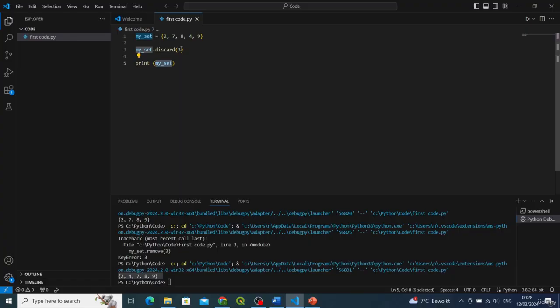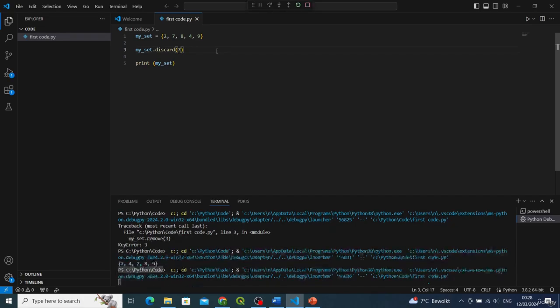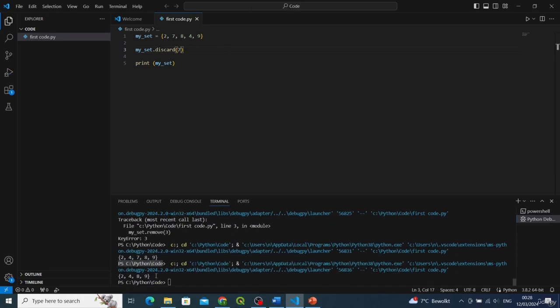If I do 7, it should now remove this value. And now you see 2, 4, 8, 9, it removes the value again. Order is not the same. So this is the difference between the discard method and the remove method, and we saw visually how it works. And then finally we have the method clear.